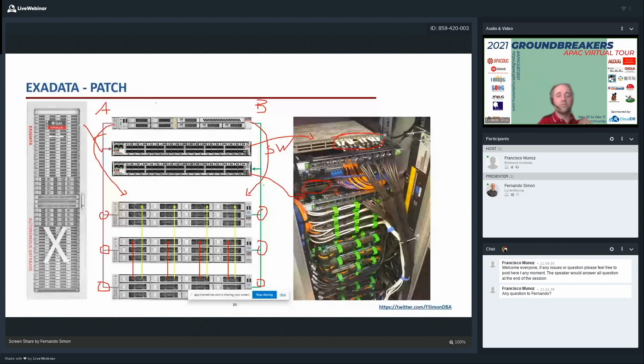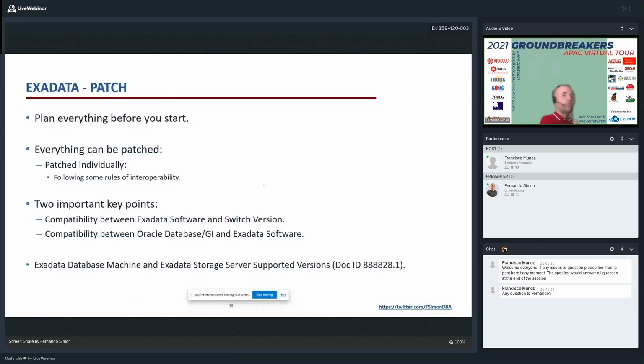How do you patch? The first thing you need to do is plan. You need to plan what you are doing, because you can patch whenever you want, just the storage, just the switch. But you need to take care of compatibility between the Exadata software that runs on the storage and the switch, and the Oracle database, grid infrastructure, and the Exadata software. They are important because they communicate with each other. So you need to take care.